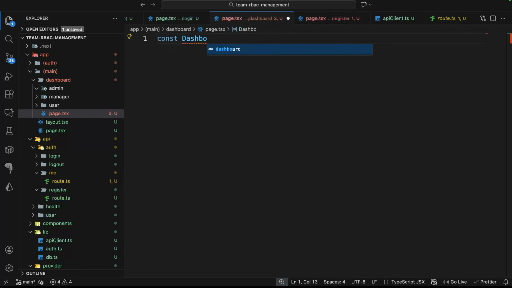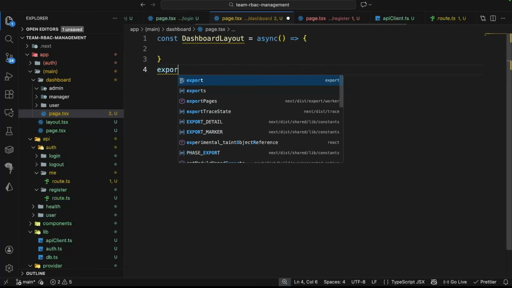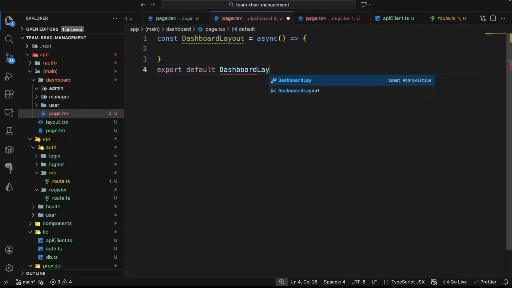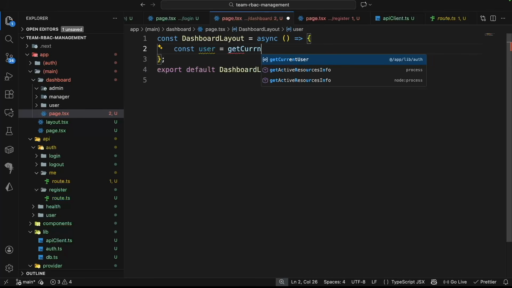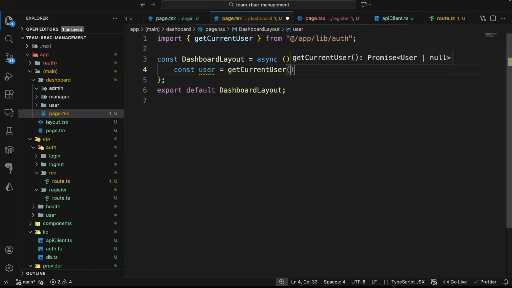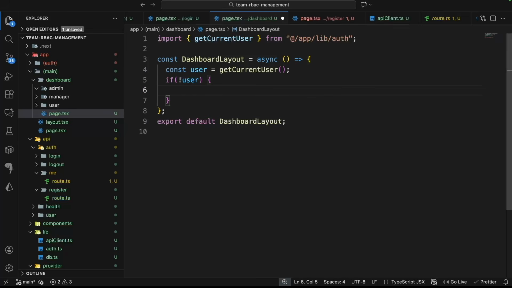So here what I will do is I'm going to create a constant. I will have a dashboard layout, and this is going to be an arrow function. All right, I'm going to make this async, and here I'm going to have the export default dashboard layout. Now after this, what I will do is I'm going to first have a constant. I will take the user, and I can take the user from the get current user directly from the auth lib. So this is also possible. Now after this, I will check that if we don't have a user, then in that case I want to redirect.